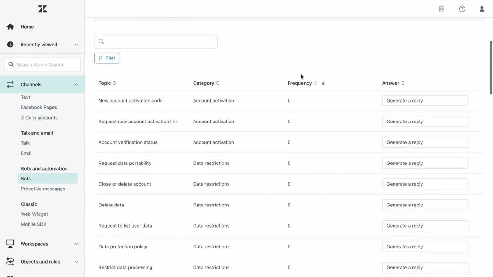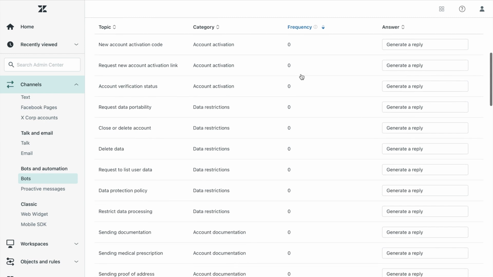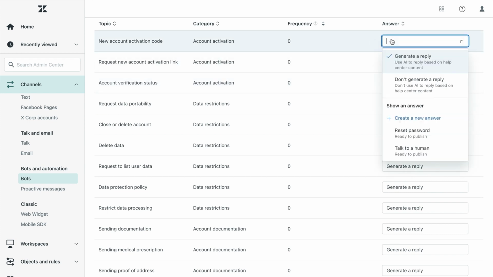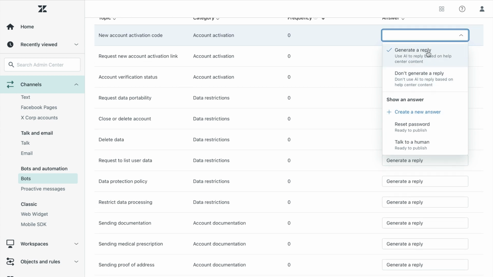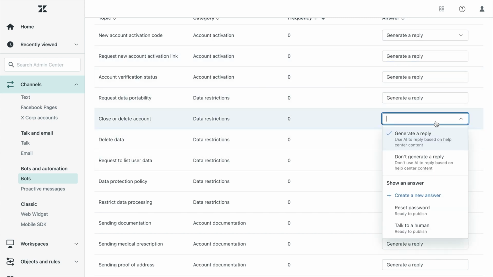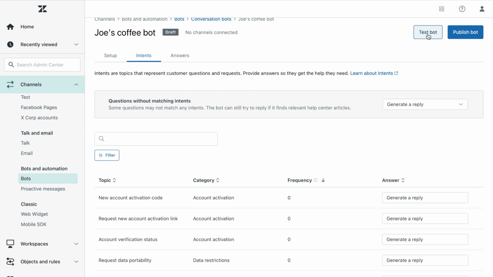Head to the Intent Suggestions dashboard. This dashboard uses your past conversation data to surface the most common topics your customers are looking for help with. With this dashboard, we also wanted to ensure your team has control over how your bot responds to customers for each of these topics. You can decide which topics are best resolved through generative replies or one of your custom answers. Simply match an intent with a bot answer and you're ready to go. Finally, test your bot before publishing it to make sure everything looks good.